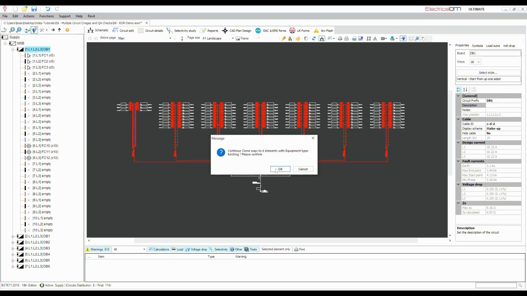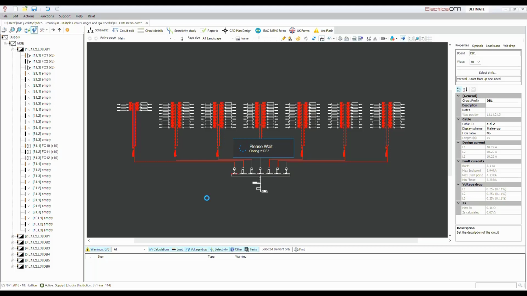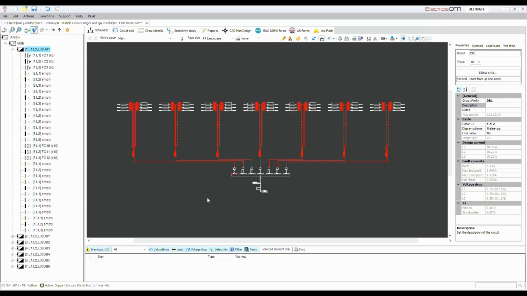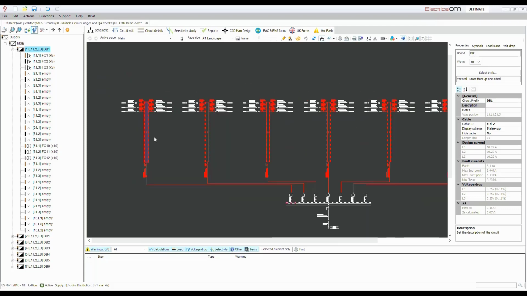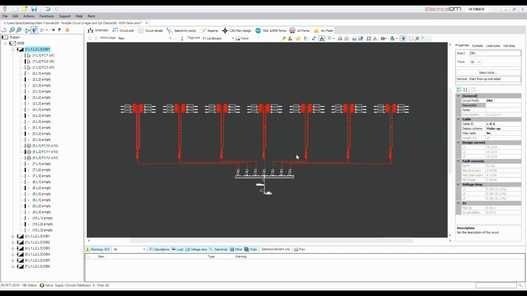So if we apply this change, we can quickly change the rest of the distribution boards available in our system to be exactly the same as distribution board 1. Depending on the size of our network, this takes a couple of seconds. And again, as you understand, the software at the same time is performing in the background all the calculations and checks. So now we managed to replicate quickly and easily the same distribution board 1 to the rest of the distribution boards available in our network.